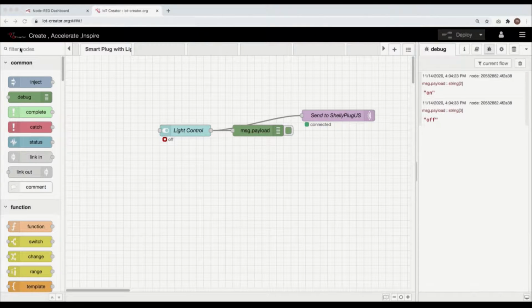Hi, this is Matt Stillman from Microfacturing Institutes, and I'm here to show you how to inject predefined messages to the MQTT out node on IoT Creator.